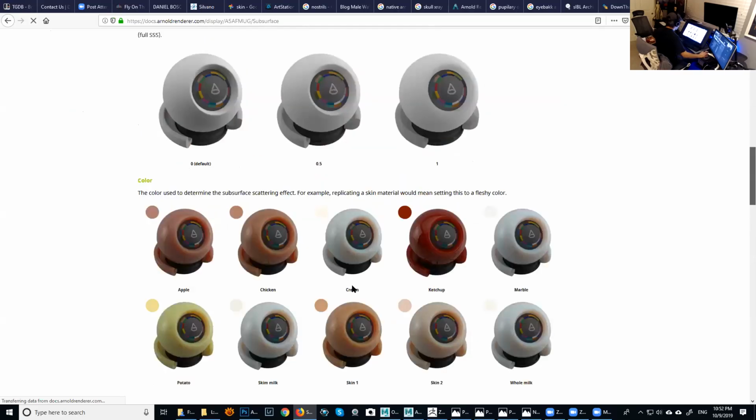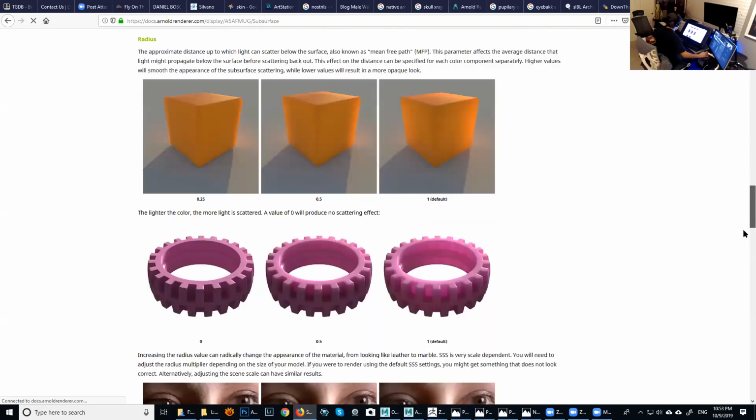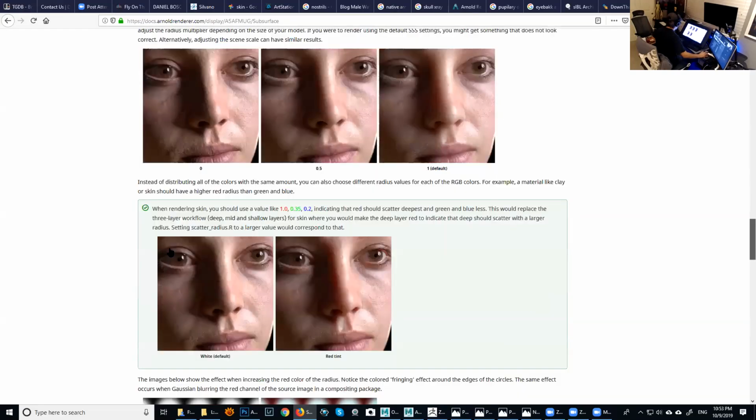And then there is one spot you're gonna notice here. They have some presets, right? Ketchup and so on. There is one spot here that mentions the color of the scatter itself. When rendering skin, you should use a value like 1, 0.35, and 2. So 1 for red, 0.35 for green, and 2 for blue. That's the way it modulates and calculates the correct balance between blood and so on. I don't know exactly how they program the algorithm, but I've been using this value for the most part. So we're gonna keep that in mind. So 1, 0.35, and 2, right?